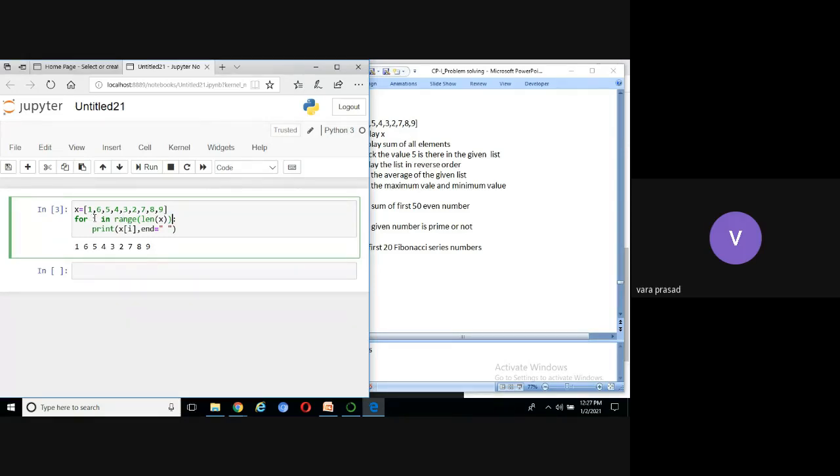That means the first iteration value of I equal to 0. Print X of I. What is the value of I? 0. X of 0. What is the value of X of 0? 1. It will display 1. Again take the next value. Value of I equal to 1. I equal to 1 in second iteration.